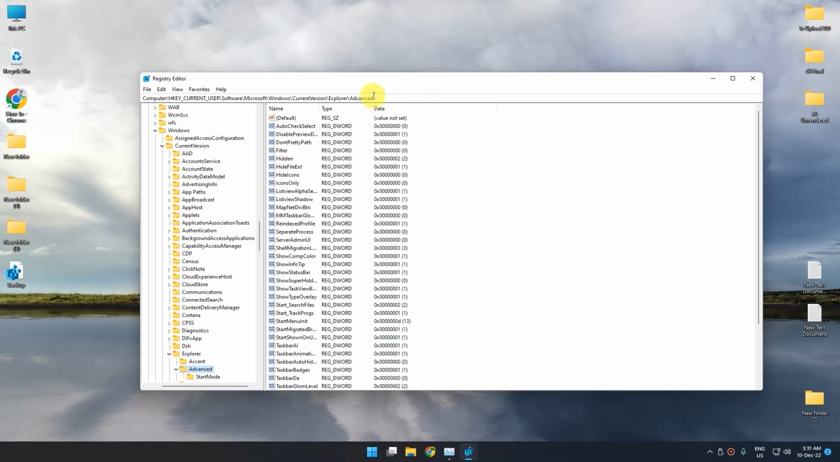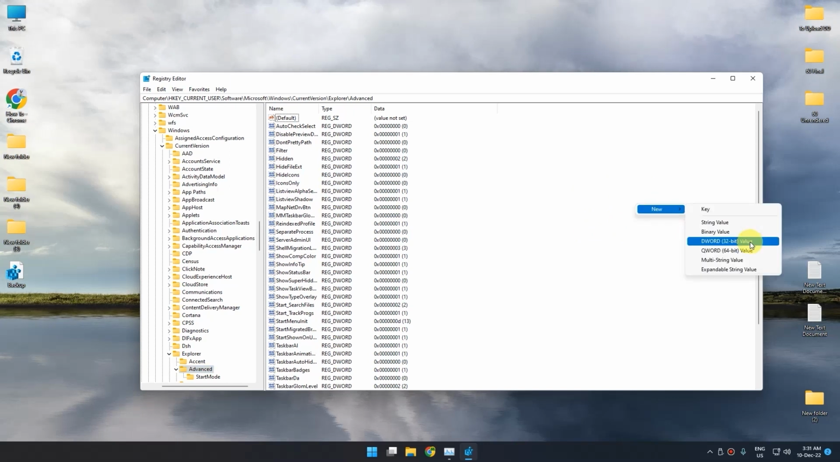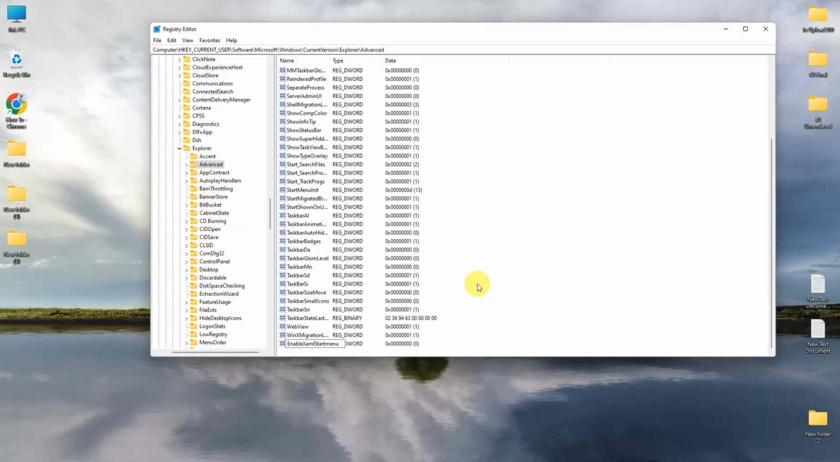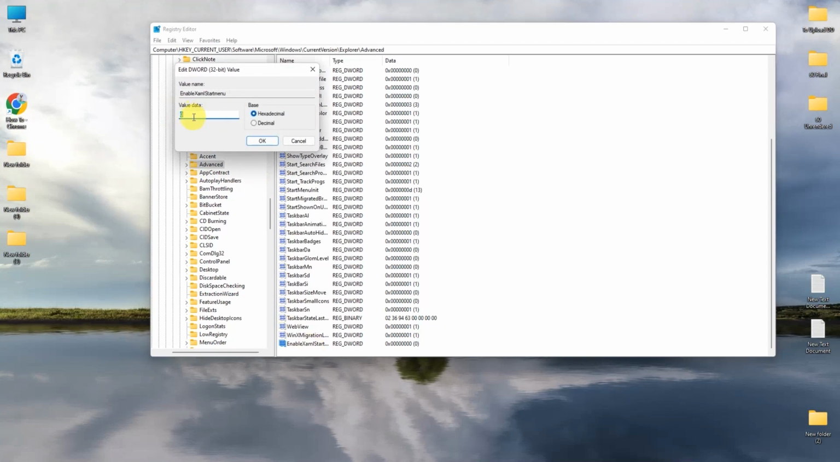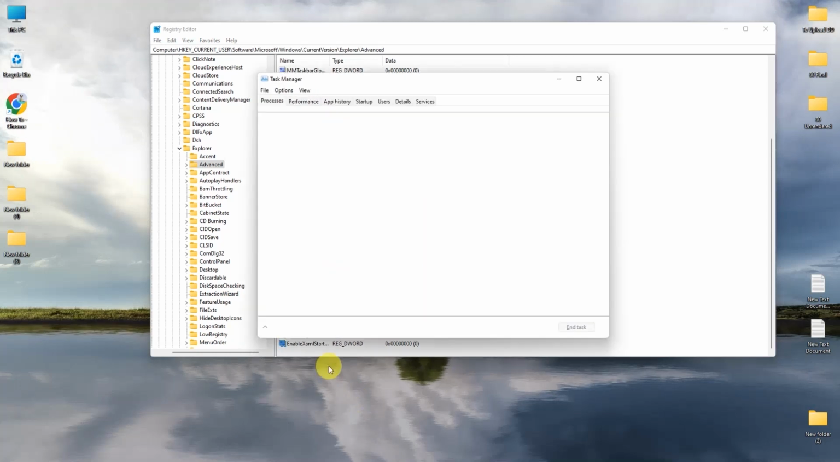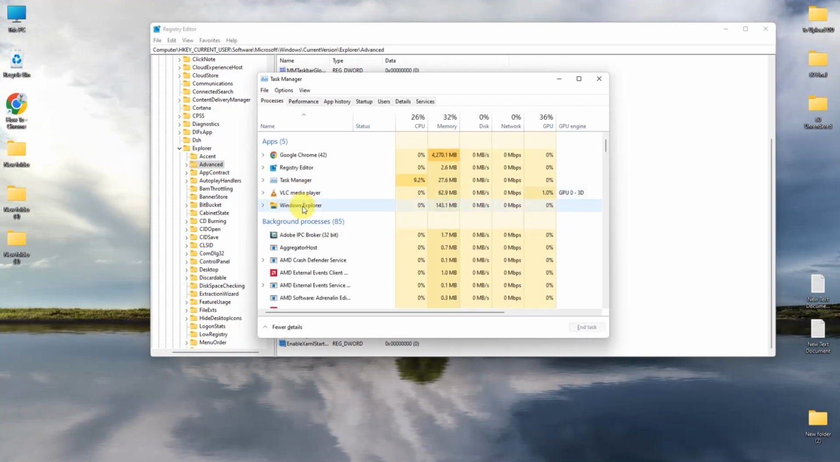And then when you're inside the Advanced page in the Explorer folder, just simply create a new value. For doing that, just simply right click on the blank space and create new 32-bit value. And now write EnableXamlStartMenu. And just simply double click on that and keep the value at 0. Then just simply go to the task manager by pressing Ctrl Shift Escape, then choose Windows Explorer and then just simply restart it.